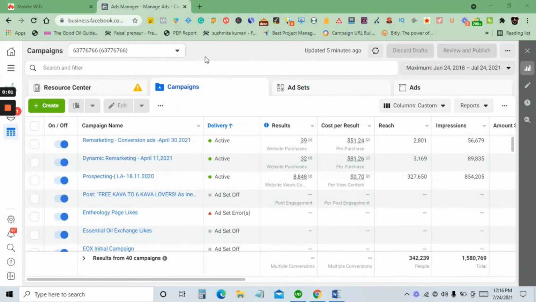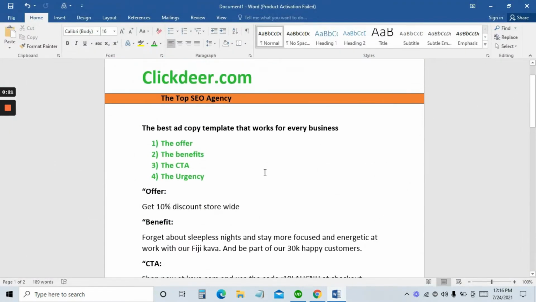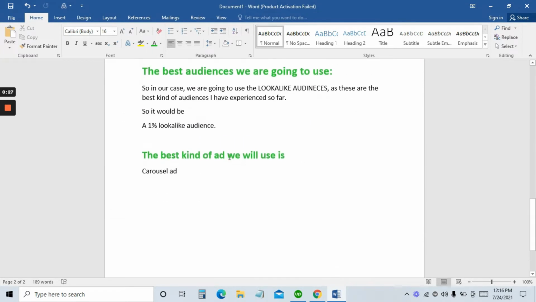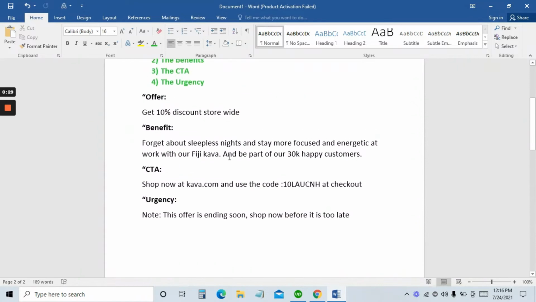Okay guys, so I'm here within my Facebook Ads Manager, and this is the place where I will show you how you can set up the Facebook conversion ad campaign and how you can set up different things, how you can structure your Facebook conversion ad campaign. But before we set up the Facebook conversion ad campaign, let me show you a few things like the best Facebook ad copy template, the audiences, and the kind of ad that we're going to use in this ad campaign.